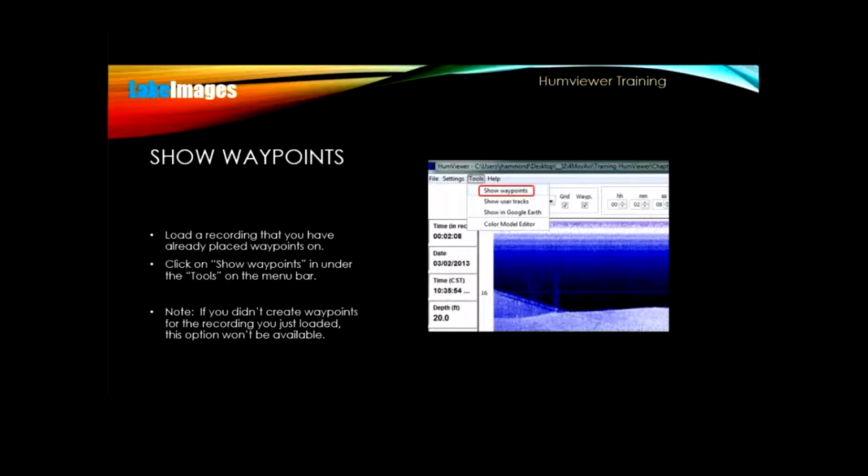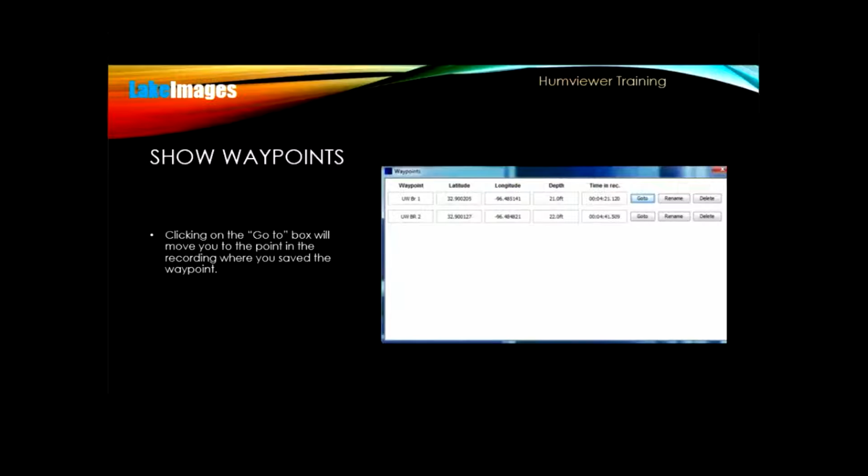When you click on Tools, a drop-down box will appear, and then click on Show Waypoints. Now this will only show waypoints if you've marked them in the recording that you're in now. This is the screen that will appear when you click Show Waypoints.